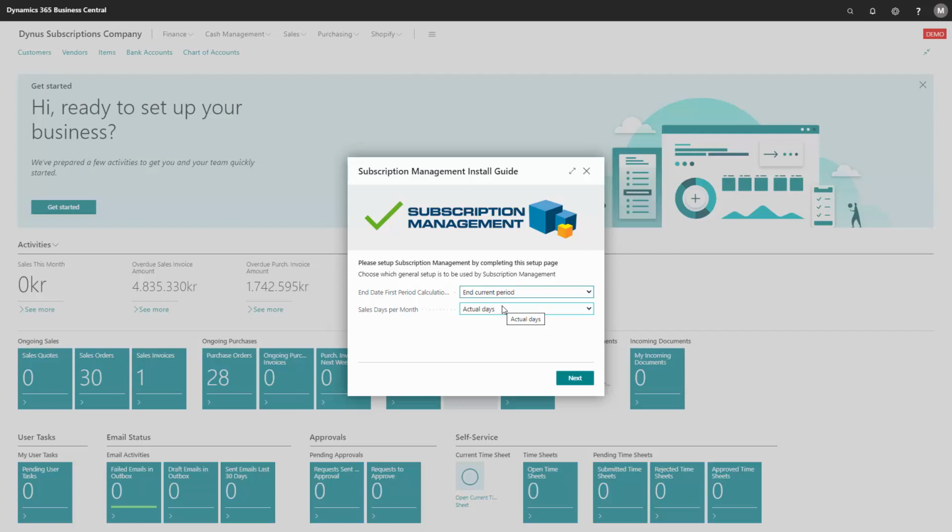I also need to decide how many sales days there are per month, if it's the actual number of days in the month, or if it's 30 days. I'll leave it to actual days.